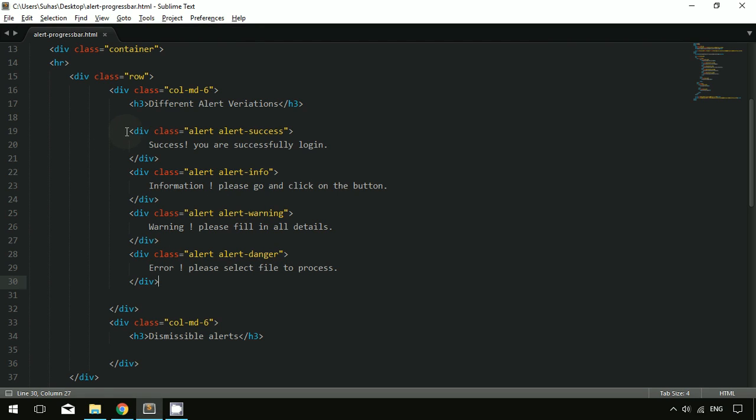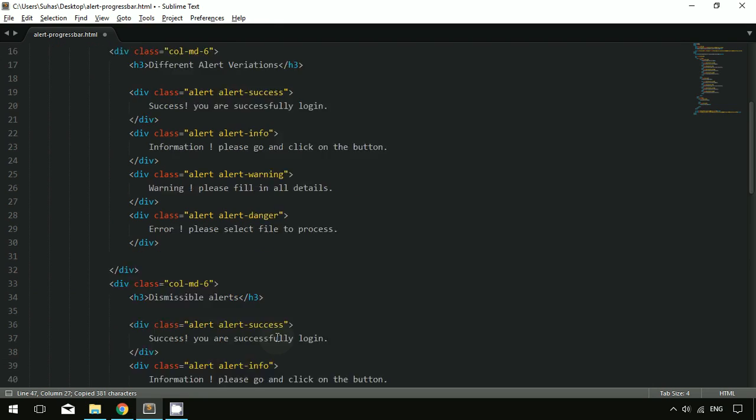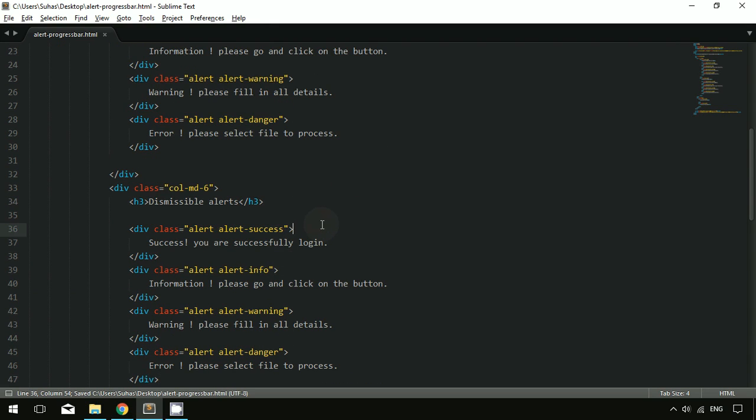So let me go ahead and copy this alert to this column. Okay, so once you do that, in order to create a dismissable alert, you must have that dismissable cross sign in order to click that, and once you click that, the alert box should be dismissible.